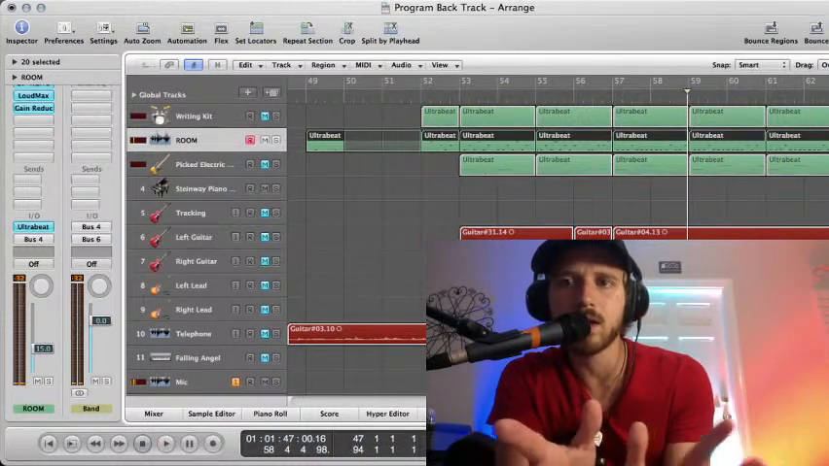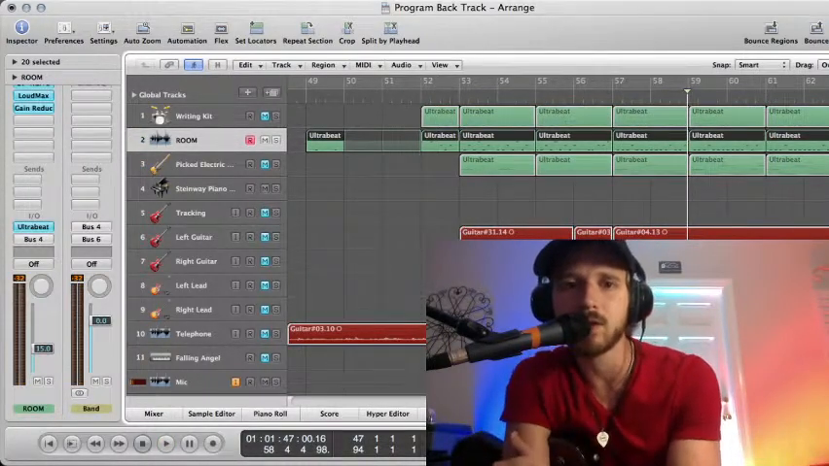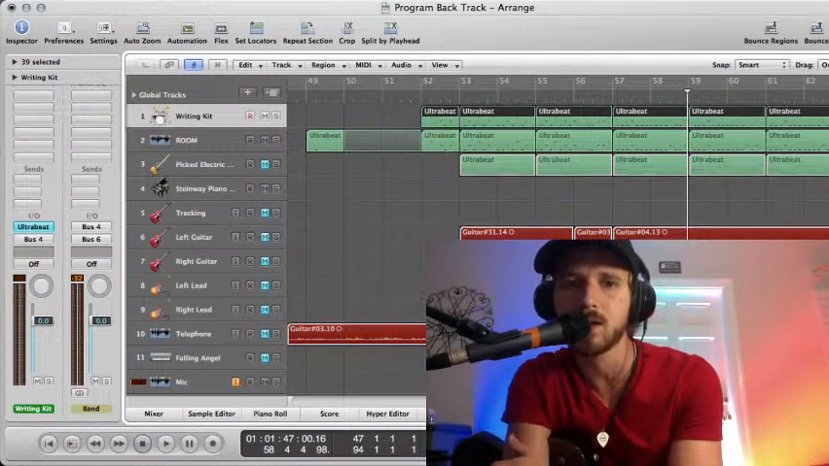So it almost sounds like it's in the next room or something like that. What happens is you take this and you turn it way down in your mix, and you blend it in with the dry drums. So now we've got our actual drum kit, and we've got the room.